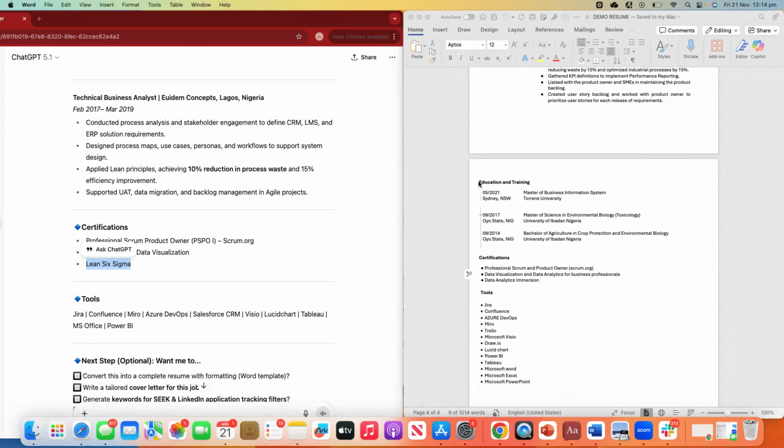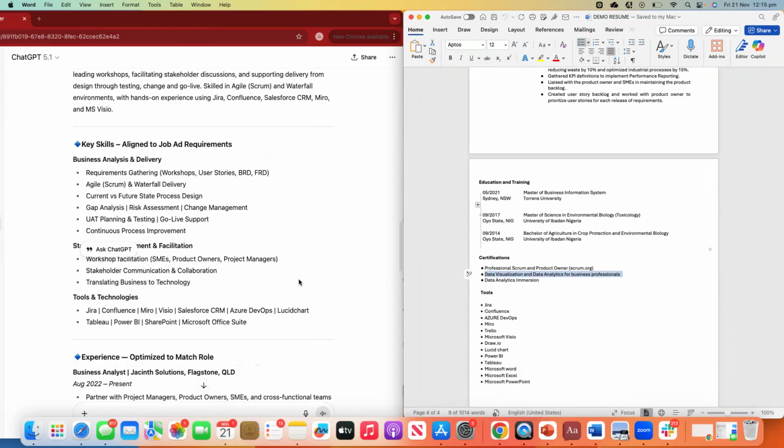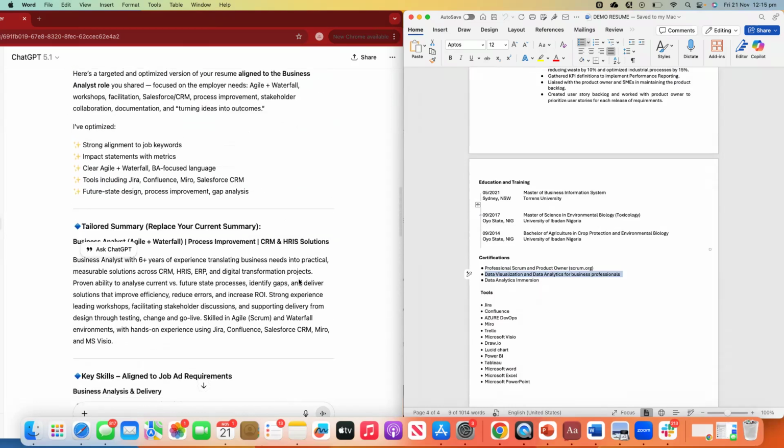And it also removed my education and training. So where is the education? It has removed it. It's not even up there. So those are the things, right?